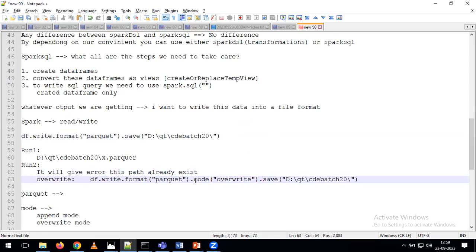Now, because we gave override, what will happen? In the second run, it is simply going to perform the override operation. If this path is already available, it will perform the override and create the path one more time. In that, it will write the data whenever we have the requirement to override the data every time. We just give the option called mode override, and with that we can perform the override operation.